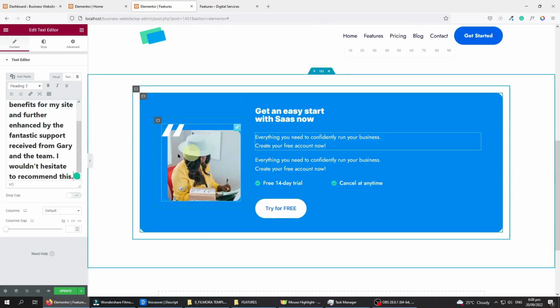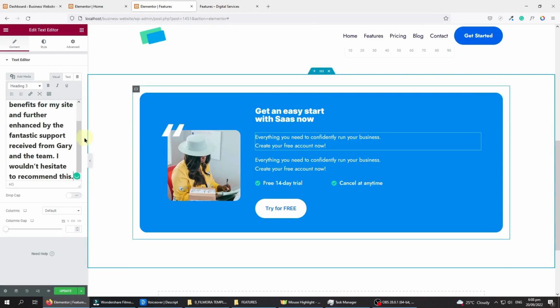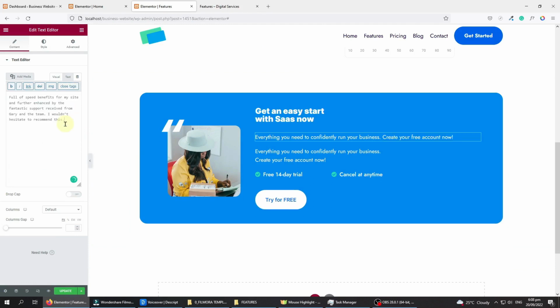You will notice that it also copied the style of the text from the demo site. Let me undo it real quick. Now, instead of pasting the text directly on the Visual tab of the editor, let's paste it on the Text tab of the Text Editor widget so it will ignore the text styling from the demo site.